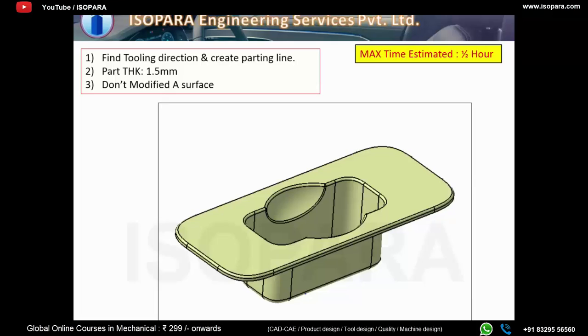So in this CAD test, I will solve this CAD test. We have to solve it within 30 minutes, and here you can see the instructions. We have this A surface given, and we have to create the solid part. This is a CAD test based on A to B surface creation.